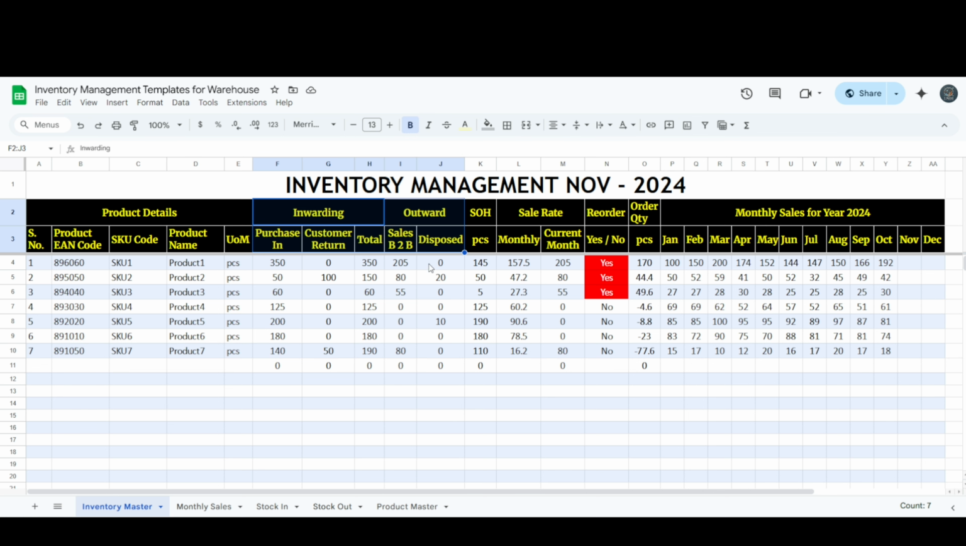The Inward section tracks two types of stock entries. Fresh purchase, newly purchased stock from vendors. Customer return, items returned by customers, added back to inventory. Both types of inward movements are reflected in the Inventory Master for up-to-date stock data.